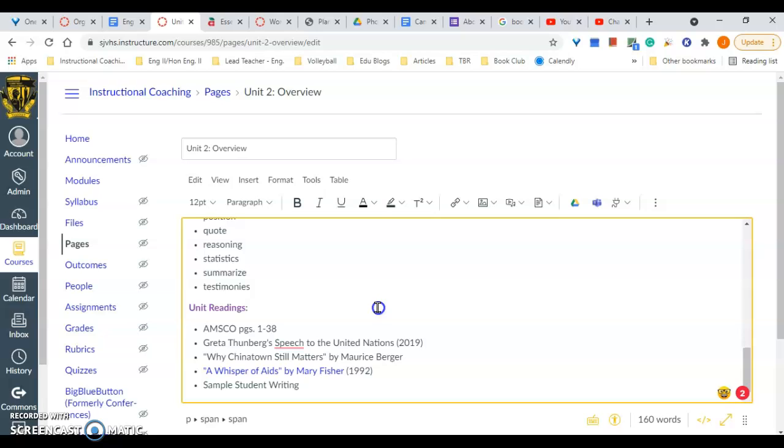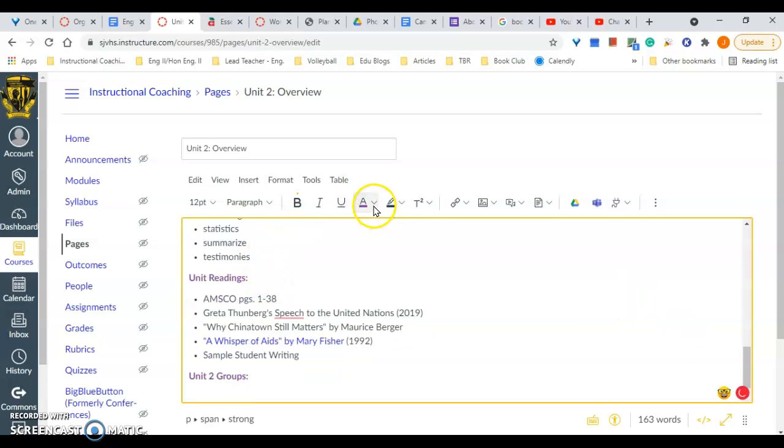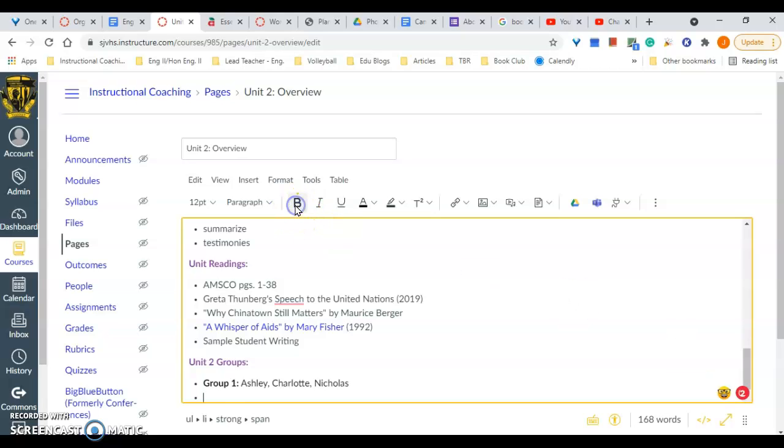Other things I've seen on a unit overview page might be something like if you have students in groups. So maybe I'm going to create a new little header here. I'm going to bold my text and choose purple. And I'm going to call this Unit 2 Groups. So maybe I want them working in the same groups all the time for this unit. So I'm going to make this black, and I'm going to go in and just add my bullet points here by clicking the 3 dots and then my bullet point menu, group 1, and I'm going to unbold that now, and I'm just going to put Ashley, Charlotte, and Nicholas in this group. And I'm going to bold again, group 2, and so on and so forth.